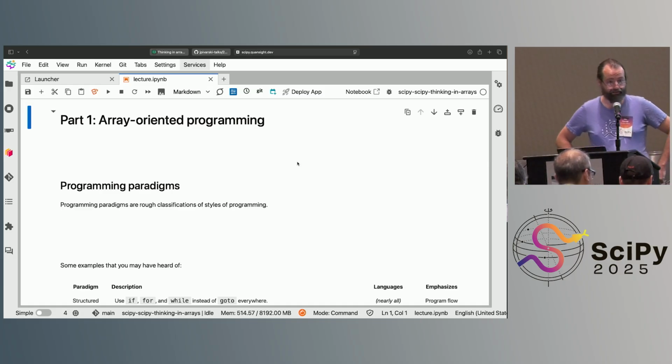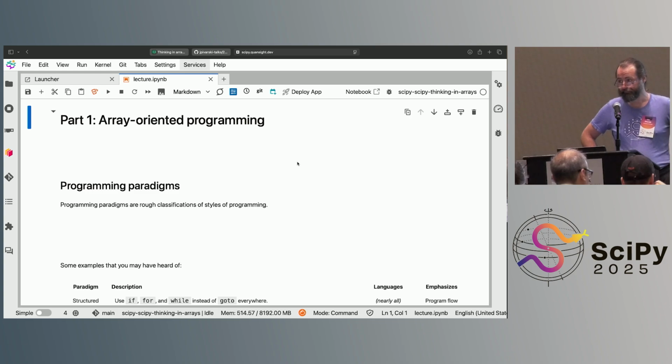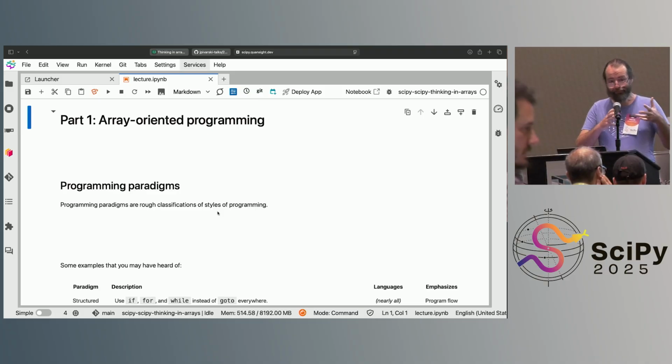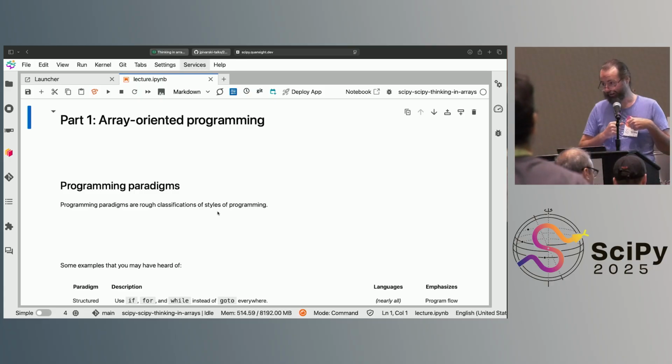The first topic, the section 1 topic that I'll be talking about, is array-oriented programming. And I'm going to present this as a programming paradigm. Actually, raise your hands if you've heard of a paradigm. If you've heard this language has a certain paradigm. Okay, good, a few, but not everybody. So programming paradigms are rough classifications of styles of programming. And sometimes it's said that a particular language has this paradigm. For instance, the big thing about C++ and Java when they were first coming out was that they were object-oriented, and then object-oriented was the big thing.